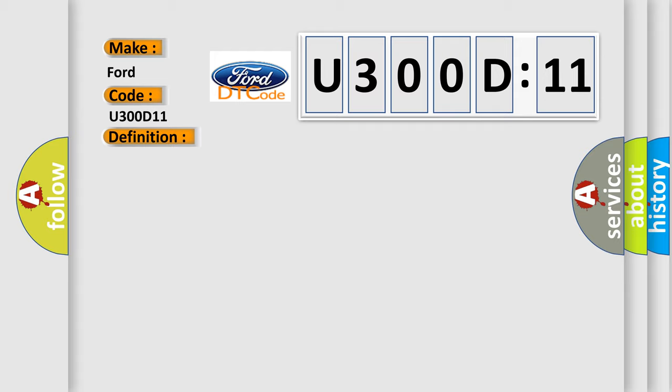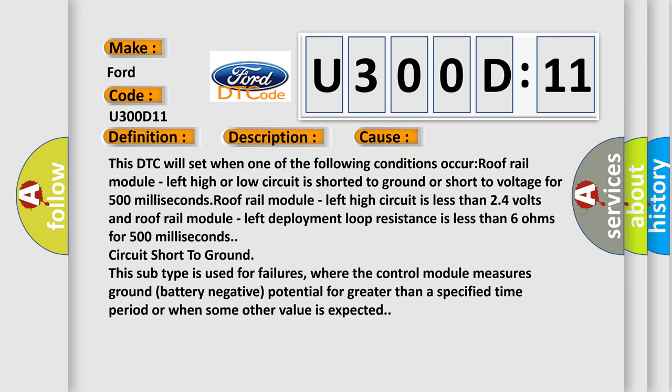And now a short description of this DTC code. Ignition voltage is between 9 to 16 volts. This diagnostic error occurs most often in these cases.